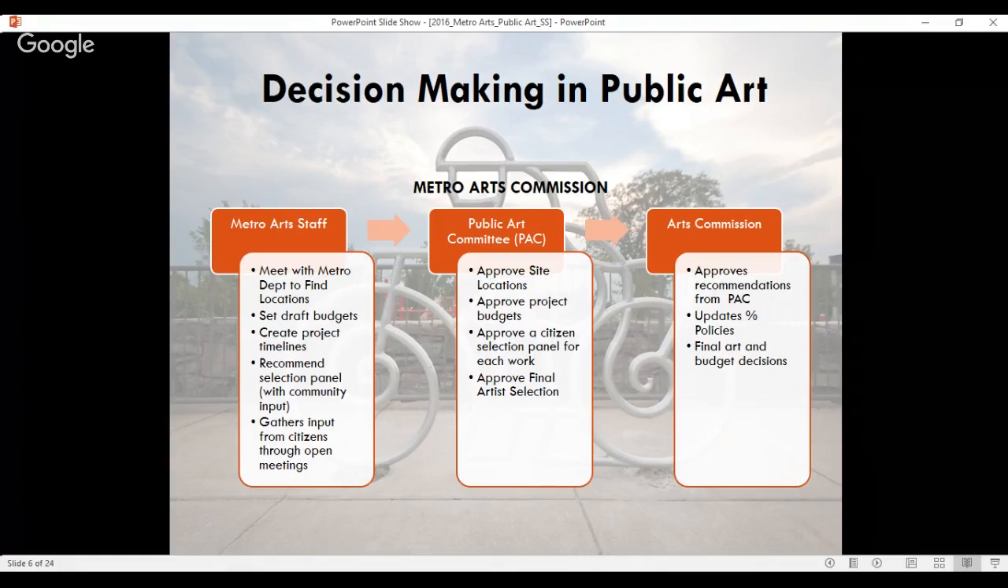We also need to get the projects approved by our Public Art Committee, and they approve site locations, project budgets, and the citizen selection panel. And then after the final artist is decided, we take that back to the PAC committee, and they approve the artist as well. And then finally, our commission approves the PAC's recommendations, and they are in charge of updating our Percent for Art policies, and they make the final art and budget decisions.